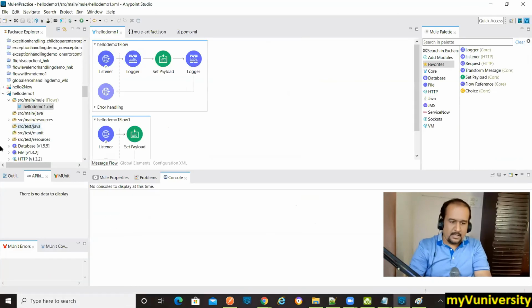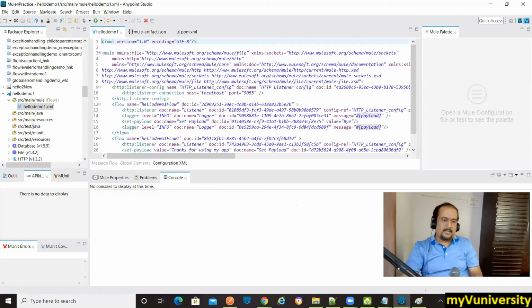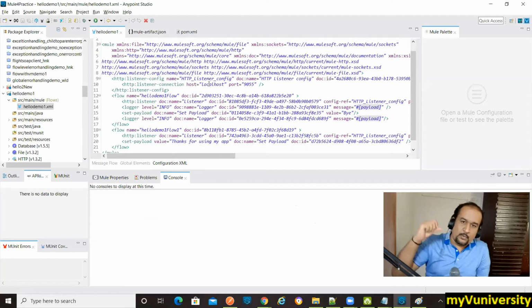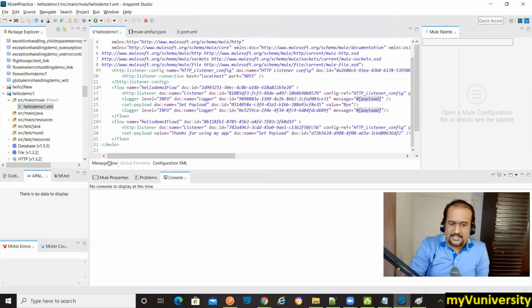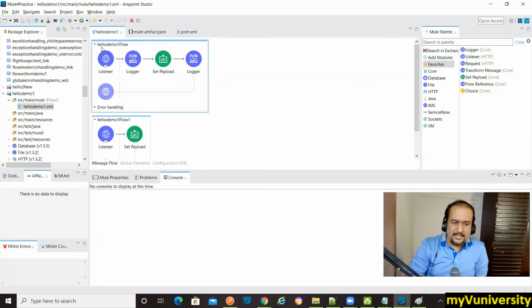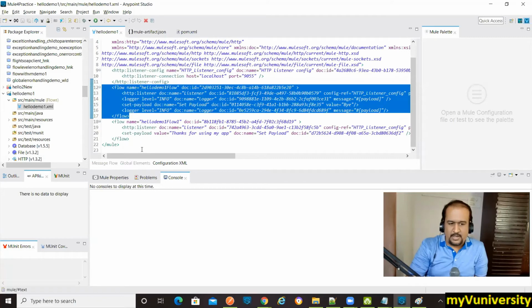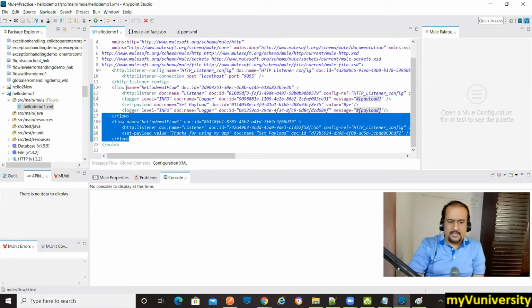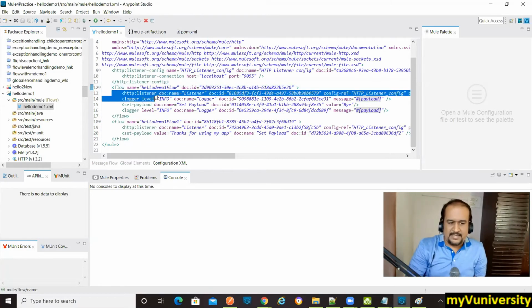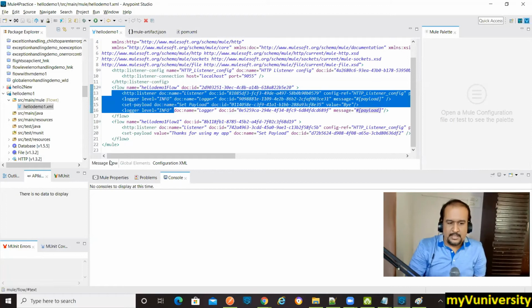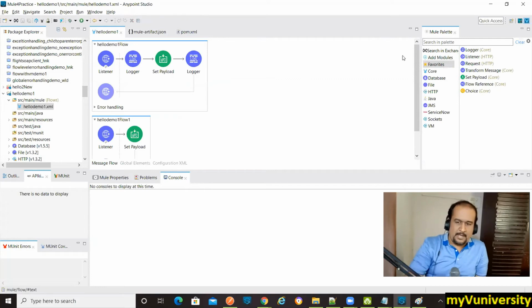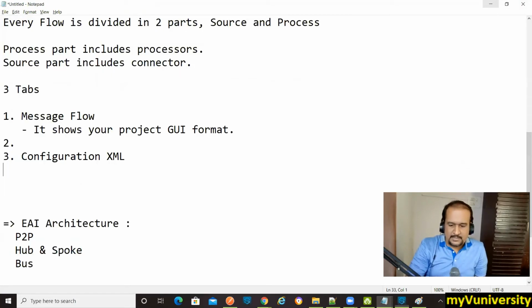For every project, XML is generated. If you look at all your stuff, you can see it in the XML. I hope you have gone through the prerequisite document I shared with you, which introduces you to XML also. Whatever is in this XML is an exact representation of what is in the Message Flow. You can see the first flow and the second flow, each a set of tags. The name of the flow is like this. Then it contains HTTP listener, logger, set payload and logger. That is what the XML code will be.